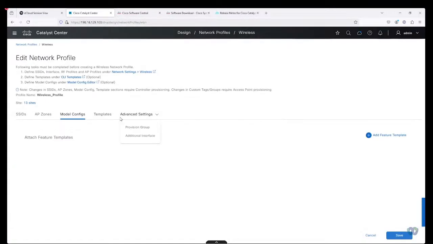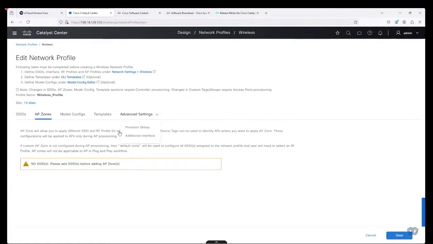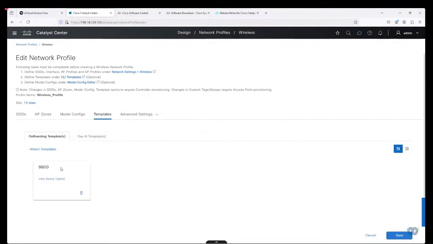But there's various stuff you can do here: model configs, templates, AP zones, advanced settings. For the purposes of this, I'm just going to click templates, and I'm going to show you that we have our templates assigned right here, the 9800.